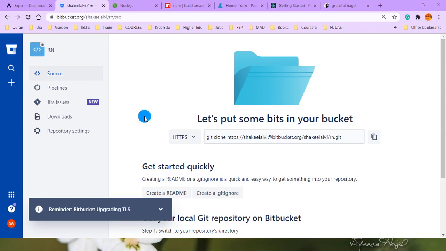React Native application overview. But first of all, let's discuss what we have done so far.